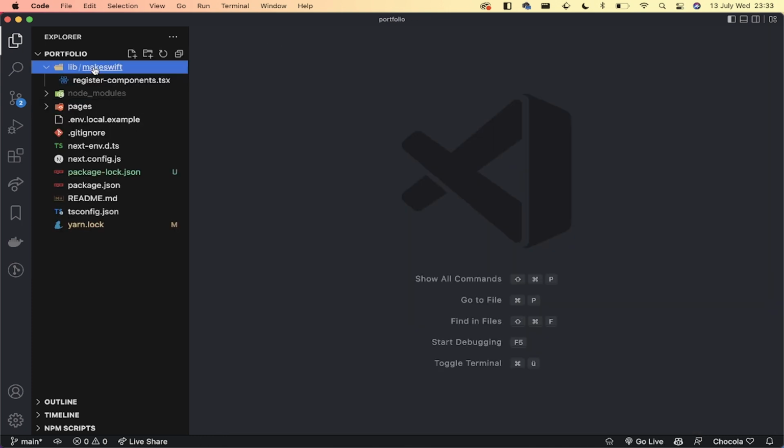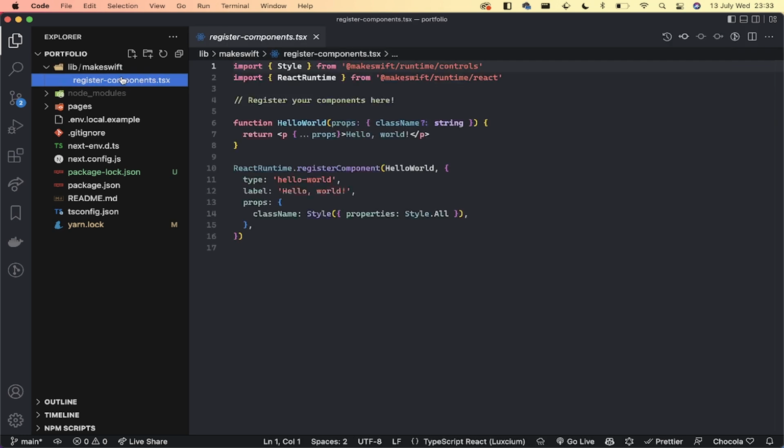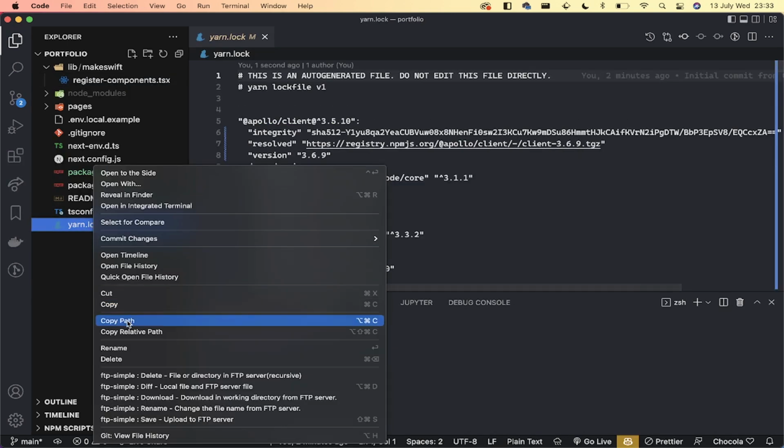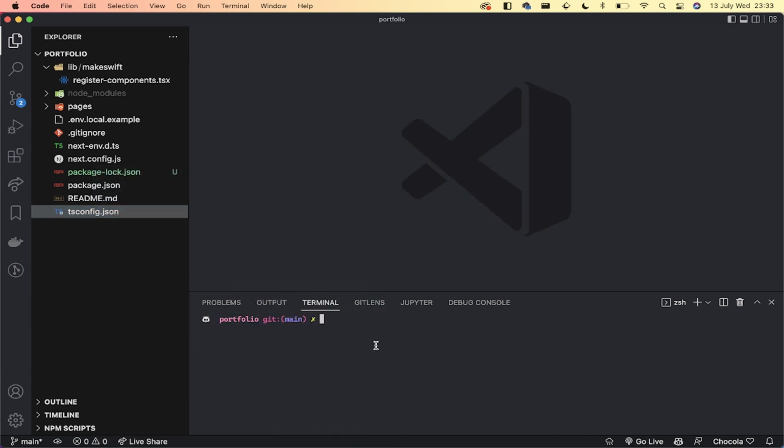So here is the library, right? There is the register components thing. We're going to talk about this soon. Also, remove this yarn.lock. I don't know why it's here. And let's say npm run dev.